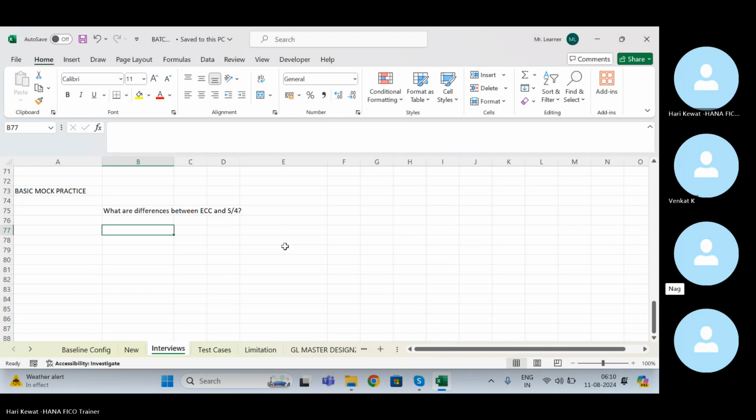Then if we talk about depreciation areas, in ECC we have real-time depreciation areas, but in S4 all are real-time depreciation areas. Because of this, there is no delta depreciation in S4 now. Correct. Then what else?